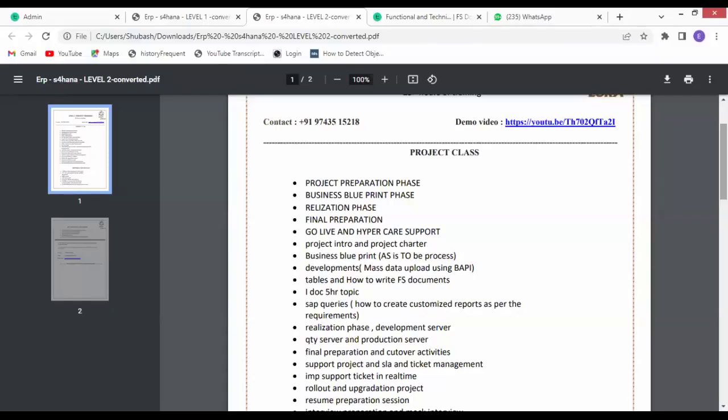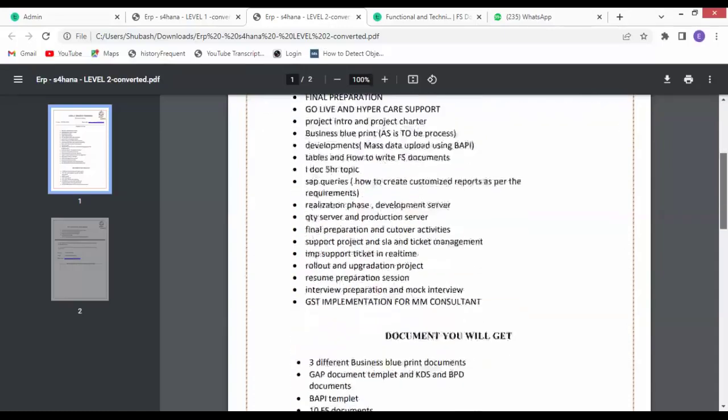And we'll also see what are the custom things which are going to happen in SAP, how to write the business blueprint, how are we going to connect our system with another system, what are the different types of projects. And this level 2 also will contain the resume preparation. And post 2017, the GST got implemented in SAP. In India, there is a goods and services tax which was introduced.